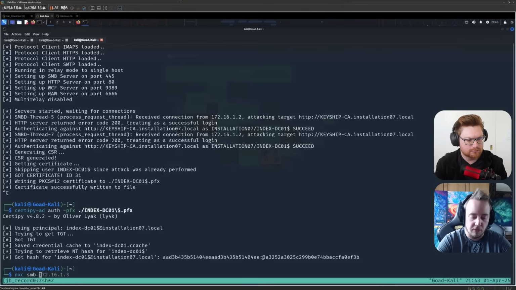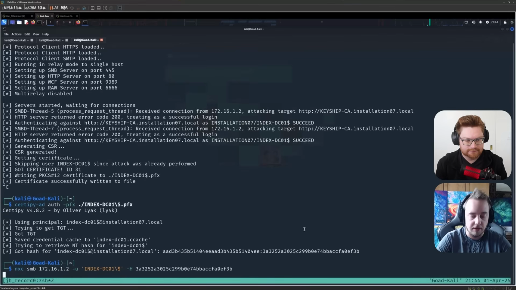So let's do that real quick. Let's just prove that works. 172.16.1.2. And we're going to specify the username as index tech DC01 dollar sign, dash h, and then we're going to do the hashes here and specify that hash. And actually, we don't need that colon anymore. Let's see if it works.